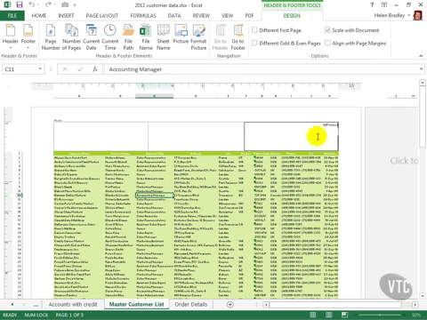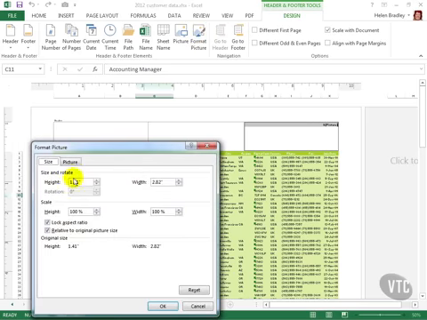Right now I'm just seeing the code for the picture, but when I click away from it, you can see the image is appearing in the header. If I need to resize the image in the header, I can do so. I can click on the image and click Format Picture, and I could change the height and width of the image if I wanted to, but I had already scaled this image down very small to begin with.